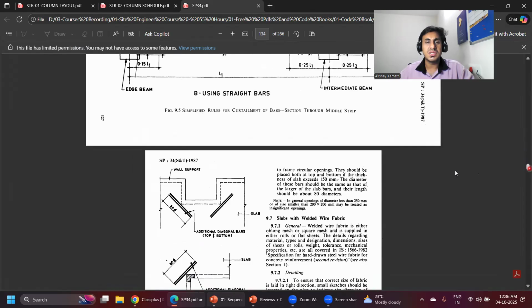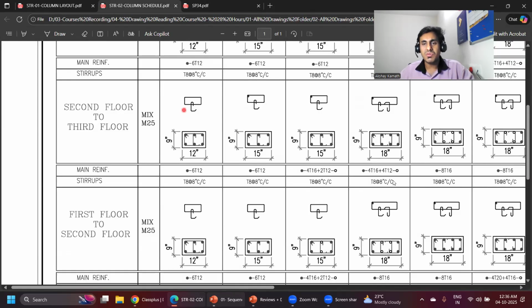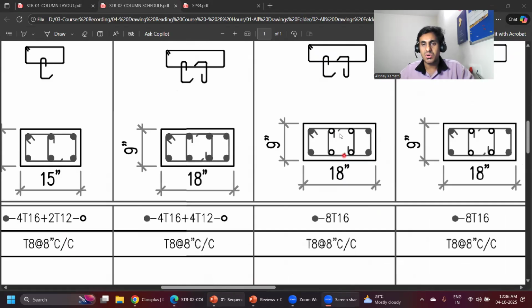Okay, this is for the bent up bar. This is for the straight bars and all. Getting my point, no? So this is how. Again, apart from that, I'll explain to you how to read this particular drawing also.